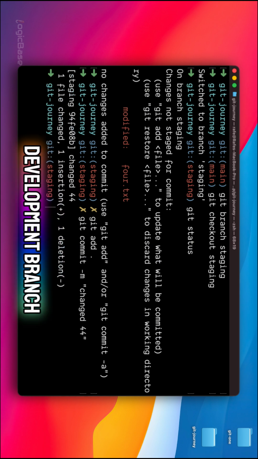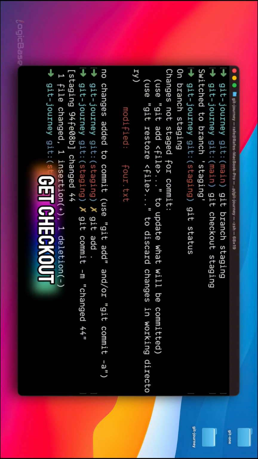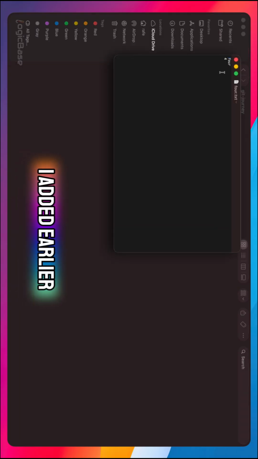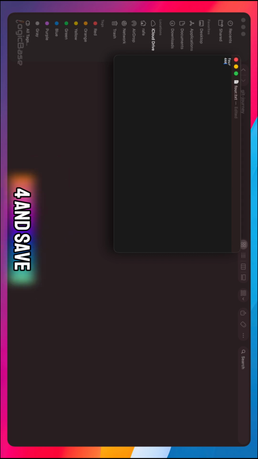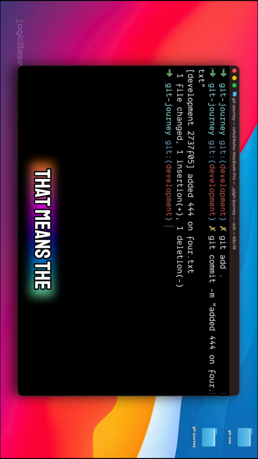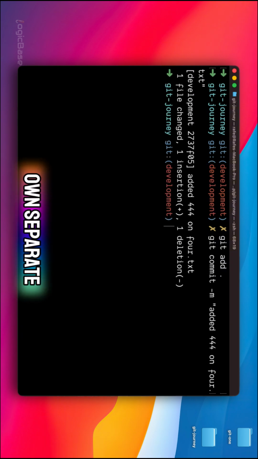Next, I switch back to the development branch by running git checkout development. When I open 4.txt here, I don't see the 44 I added earlier in the staging. So I write 444 and save the file. Then I run git add dot and commit it with git commit -m added 444 on 4.txt. That means the development branch now has its own separate change.